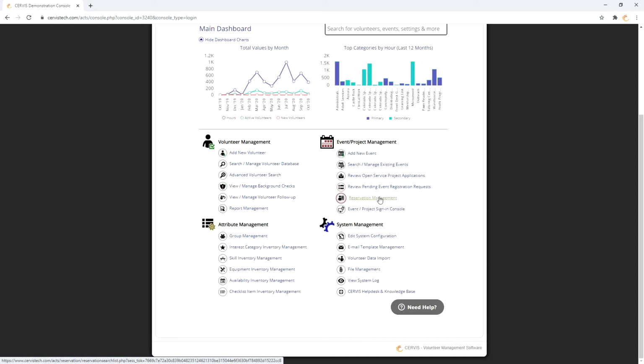That could be done day of. That doesn't necessarily have to be done beforehand. So you can do that with groups if you want to know who the individuals are. And in that case, the sign-in console functionality would be exactly the same. Volunteers would search for their own name. If they already have an account, they would use that. Otherwise, they would create a new account and sign in using that new account.